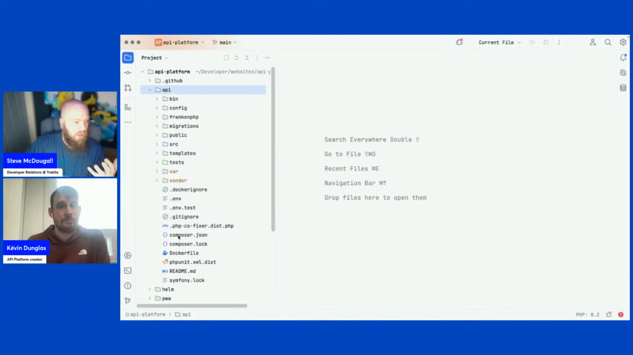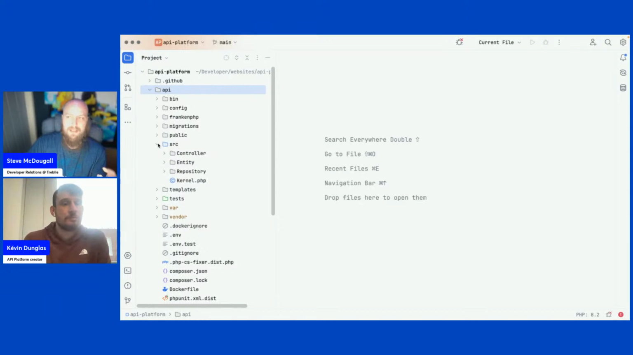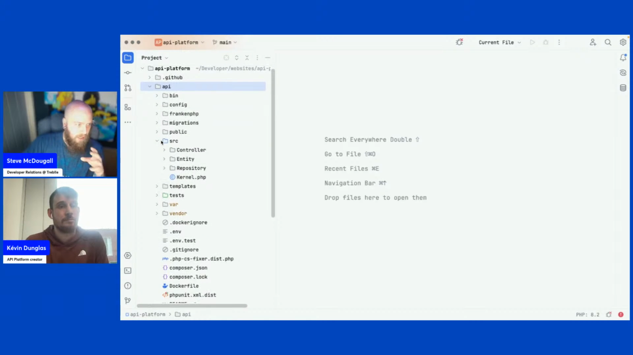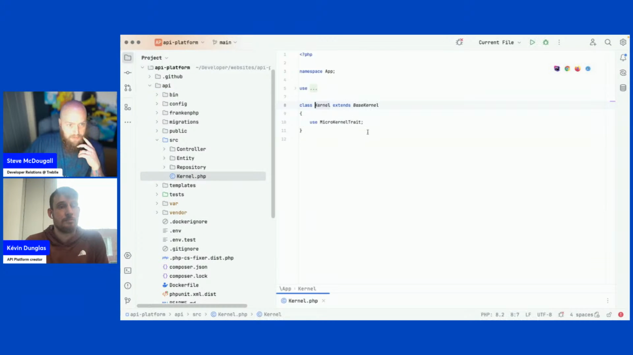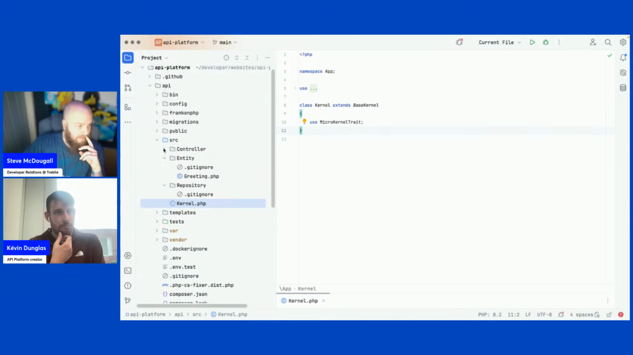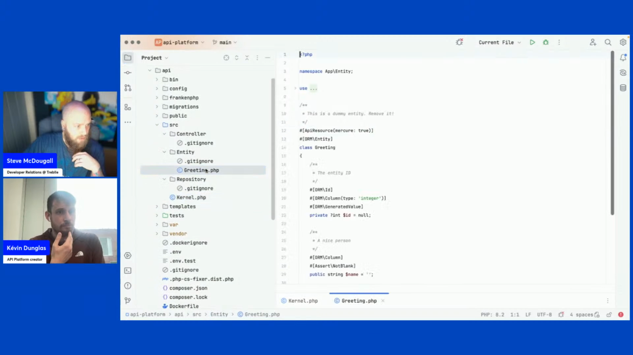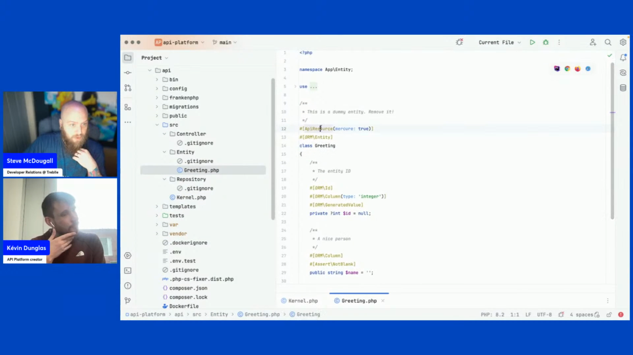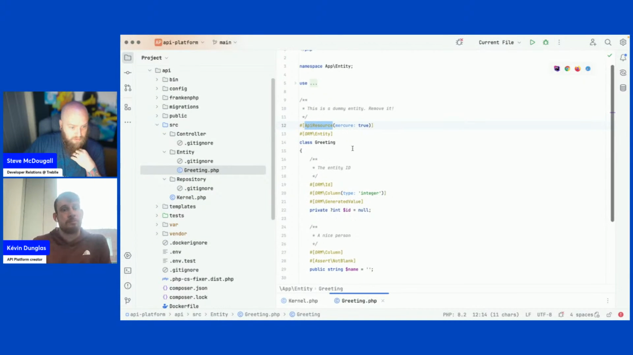So it's somewhat familiar if we look within here. The main difference, I suppose, is that we've got the source directory for our application instead of an app directory. That works. We've got our main kernel here, which is great, just using the microkernel trait. Perfect. We've got a repository, entity, and a controller. So our greeting is here. We've got the API resource.